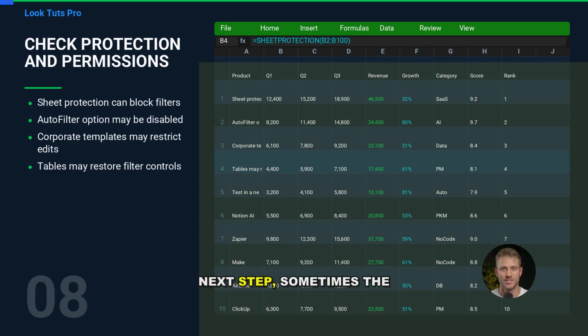Next step. Sometimes the drop-down arrows are missing because the sheet is protected, or the workbook structure restricts changes. Protection can allow selecting cells, but block using autofilter. Or it can allow filtering only if the option was enabled when protection was applied. Another scenario is shared or restricted files where certain editing features are limited. The practical move is to check whether you can unprotect the sheet, or whether the person who protected it can enable Use Autofilter while protected.